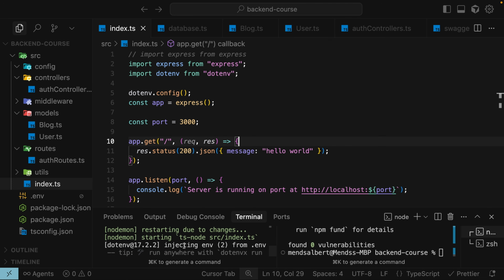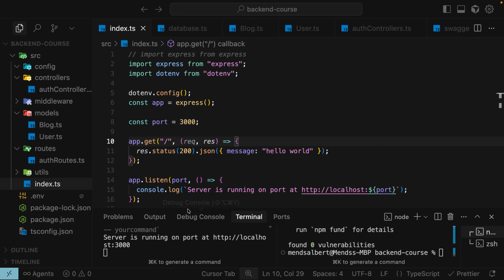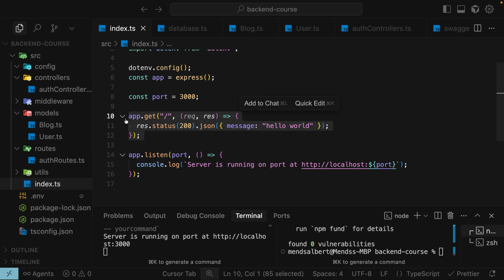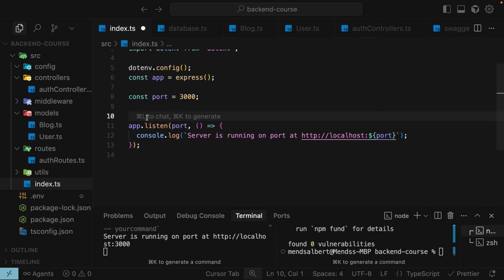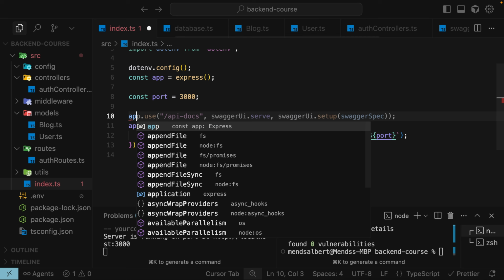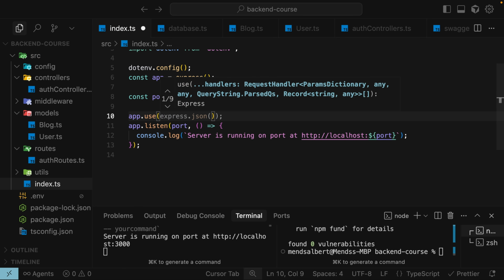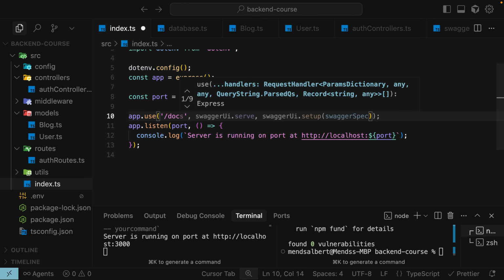Next, we are going to get rid of the app.get root endpoint and start writing an endpoint for the API docs. Let's add a single powerful line of code to our main Express file. This is the magic line that ties everything together and lets us see our documentation in the browser. We will type app.use with the arguments /docs.